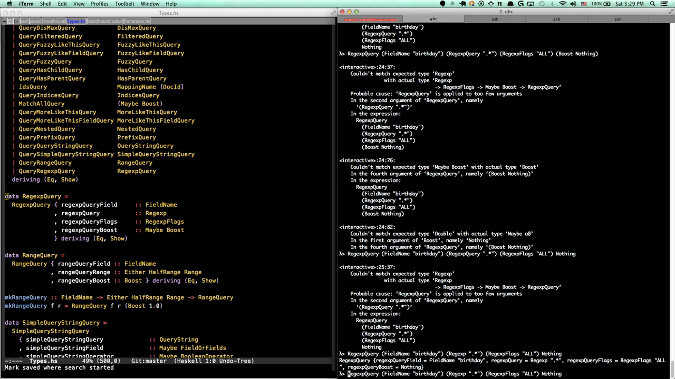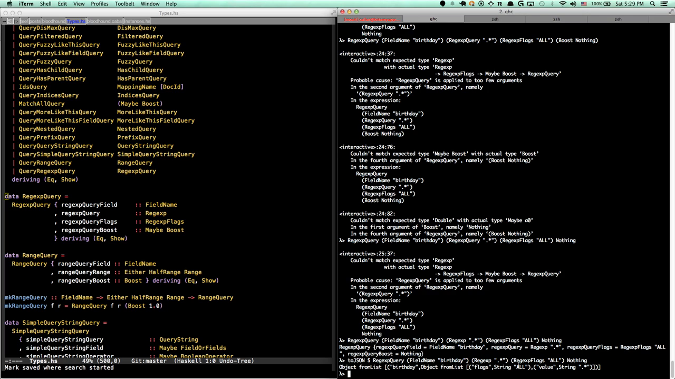Field name. Alright, so now we want to know what happens if we encode it. Cool, looks good. So we have an object birthday, and then we have an object with flags to string ALL and value to string .*. Alright, that works. So that's a quick demonstration of how we work in Haskell. If you have any questions, you can probably track down my email on my GitHub account. My GitHub account is bitemyapp. Have a good day.